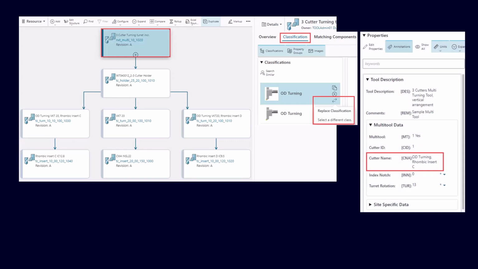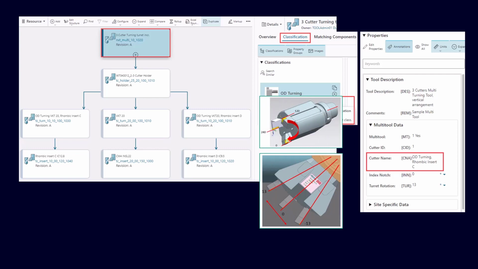Looking at the classification information for each cutter, a unique cutter ID is assigned automatically. The cutter name and the 2 rotation angles, index notch and turret rotation, can be adjusted for each cutter.